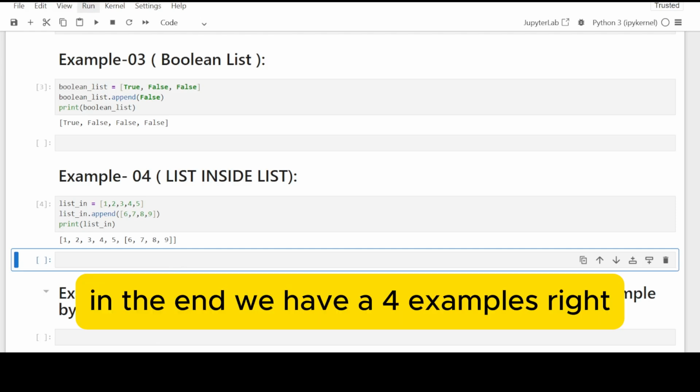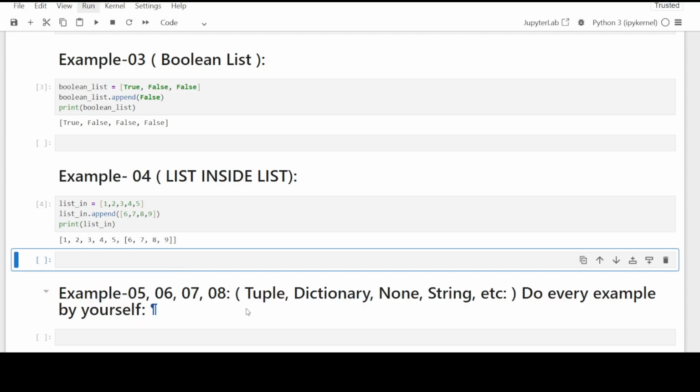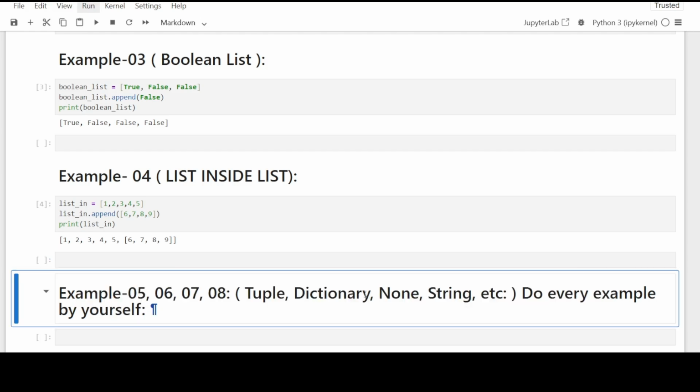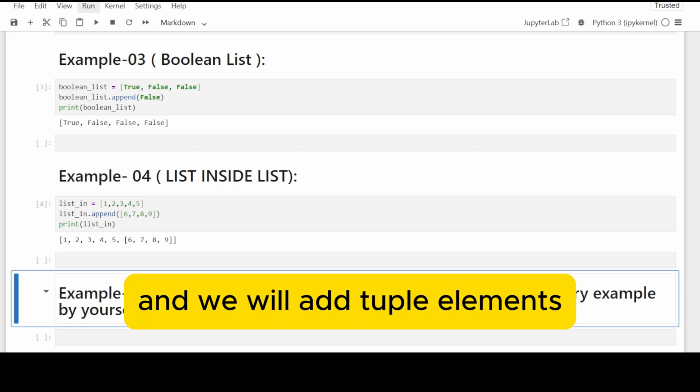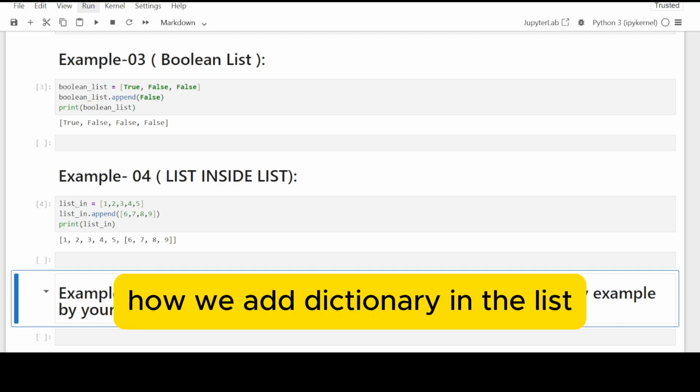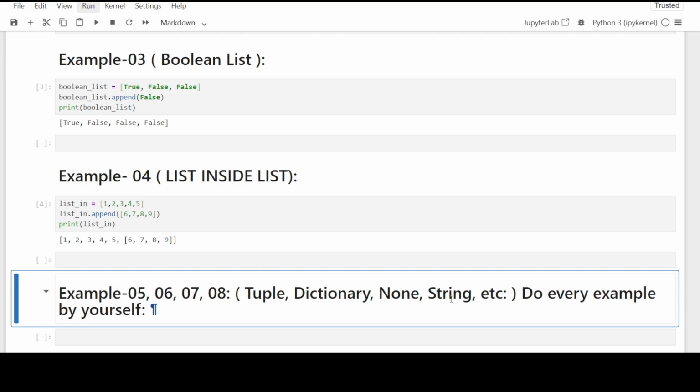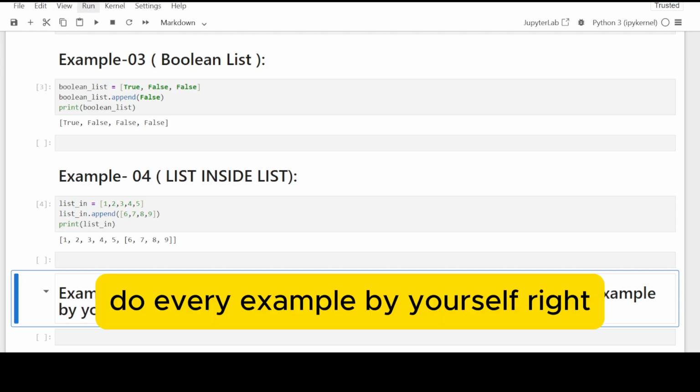In the end, we have 4 examples. Add a string. Create a list of tuples. How can we add tuple elements to a list, how can we add a dictionary, how can we add None, how can we add a string. Do every example by yourself.